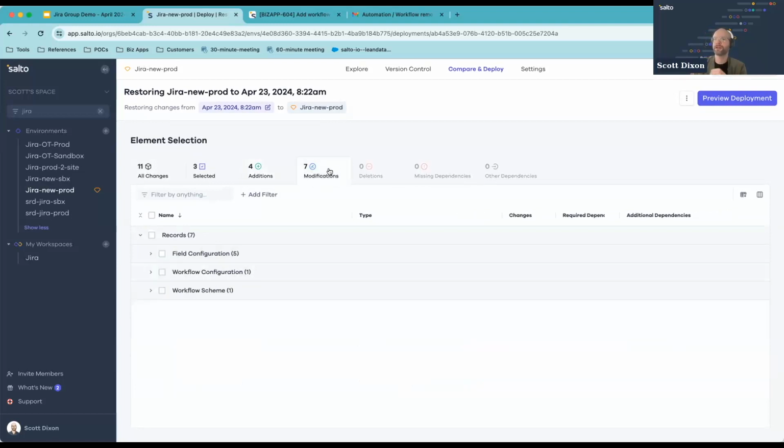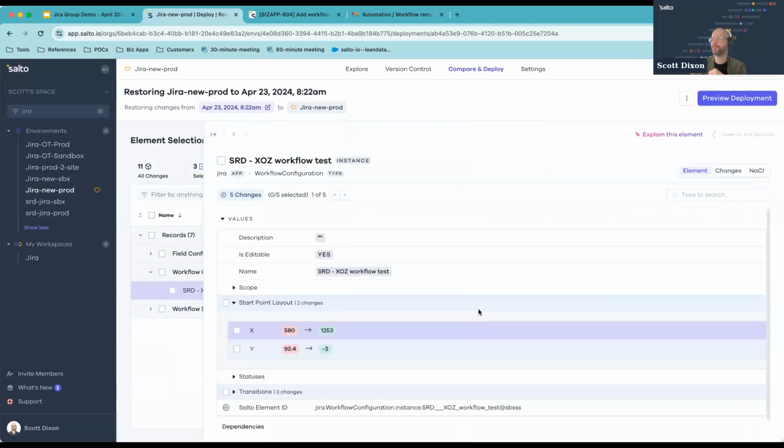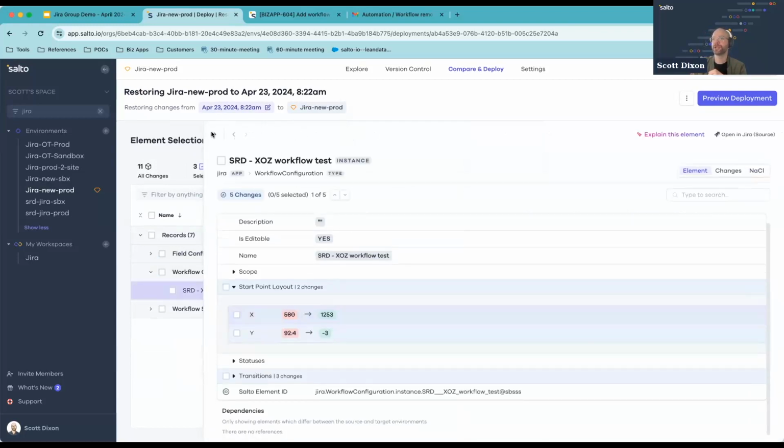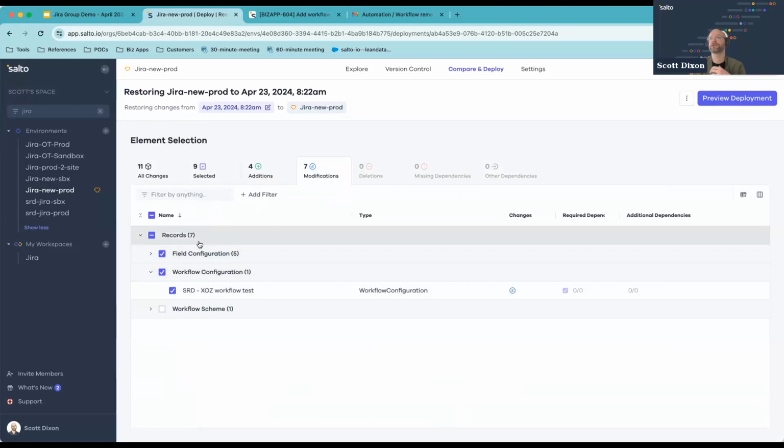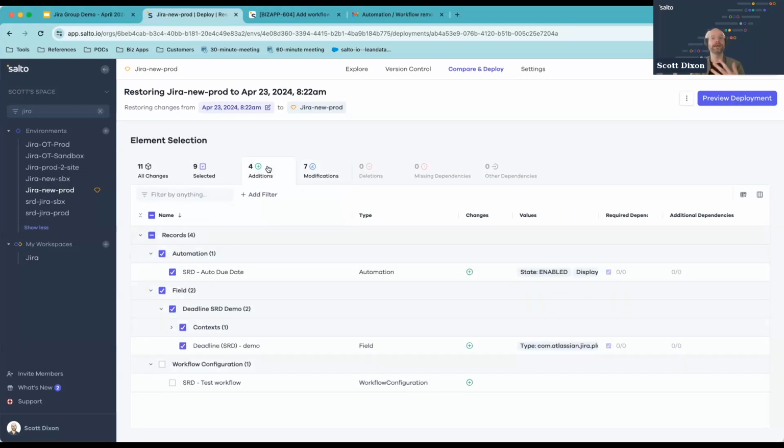But I have a number of other changes. It looks like there was a workflow that was updated. Someone removed a transition. I need to revert back. And I need to also update the field configuration. So again, getting everything back to how it was at 8:22 a.m.